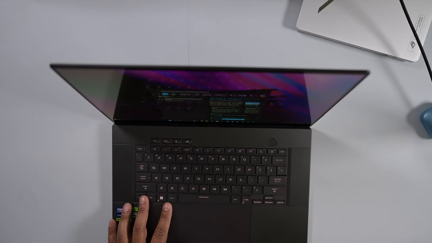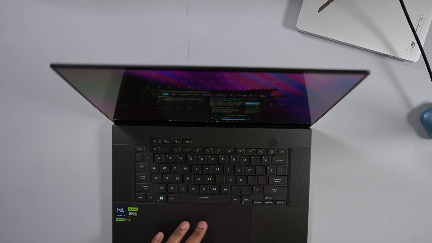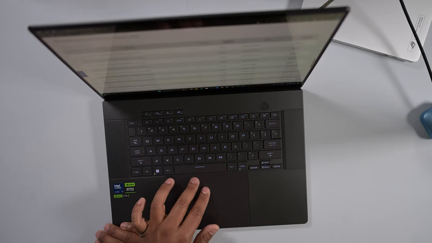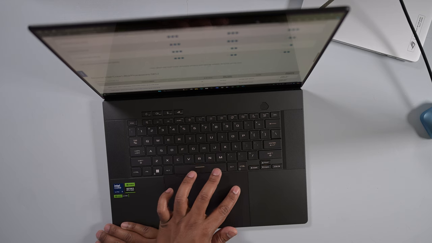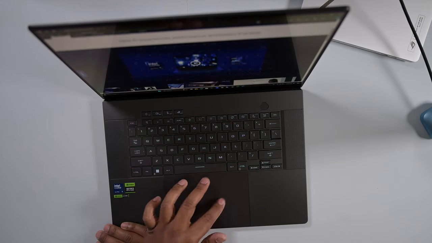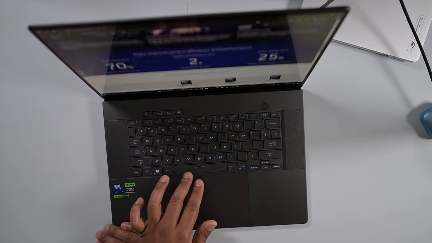And this trackpad is gigantic too, and it is incredible to use. I think this is the best trackpad I've ever used on any Windows laptop. It's just way more precise than what I've used before, and that includes the Razer Blade 16 too. Asus did an excellent job on this trackpad.